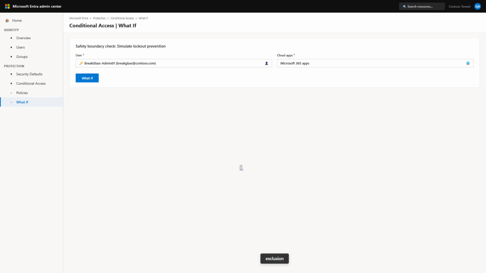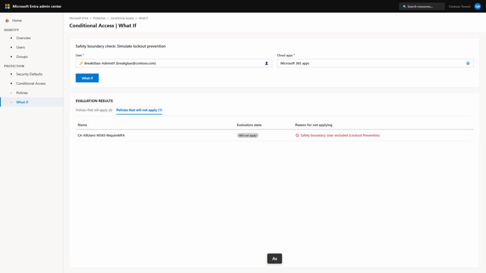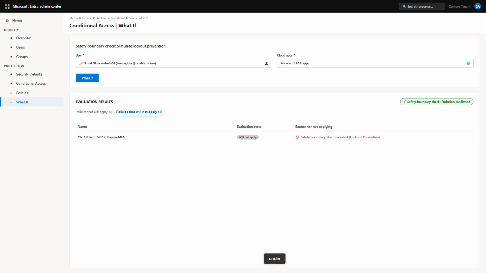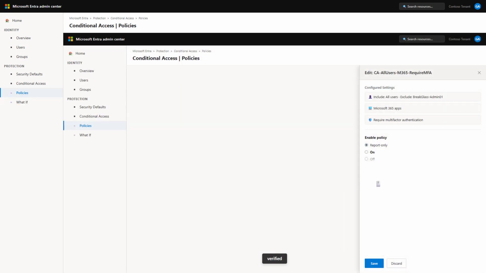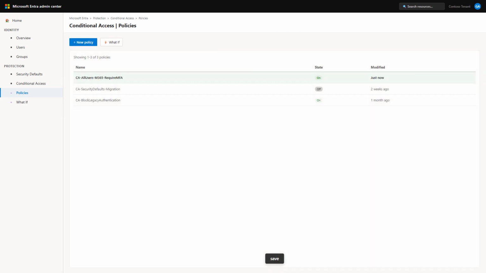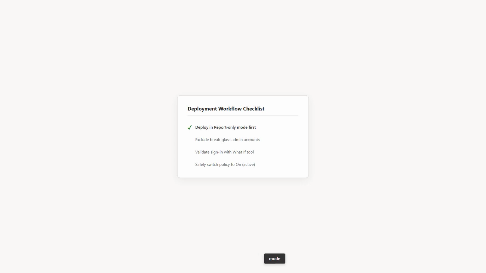Next, we test our break glass exclusion. We run the What If tool again, selecting our Emergency Administrator account. As expected, the policy now appears under Policies that will not apply due to the exclusion. With our simulations verified, we can safely return to the policy editor, switch the state from report only to on, and save.